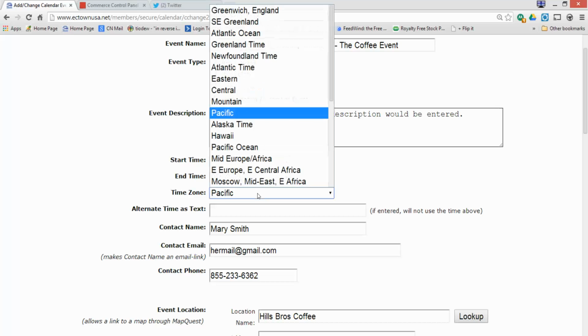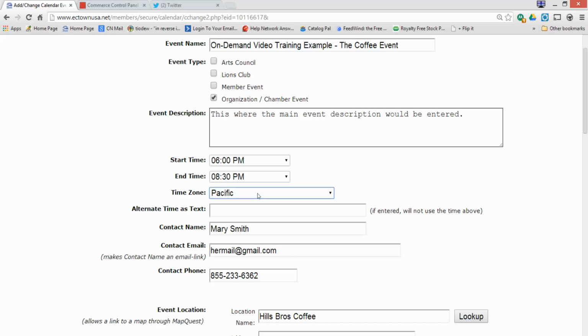You can choose the time zone, for instance. If it's an event like a Halloween party that's going to go from 9 o'clock to whenever, you can actually type in an alternate time as text. It will no longer take into account the times above, and it will override that and instead display 9 p.m. to whenever, if you know what I'm saying.